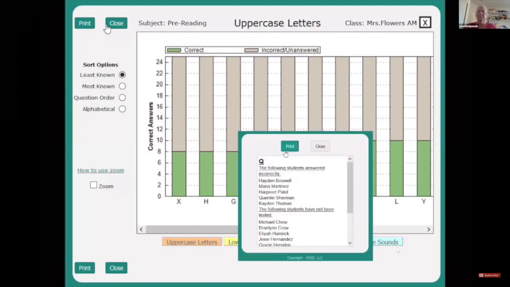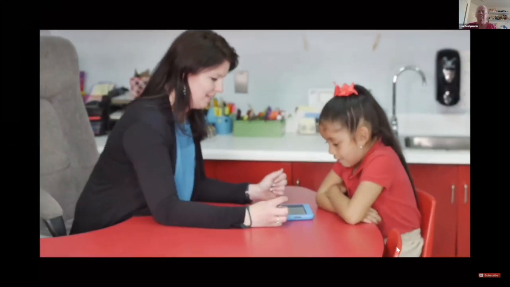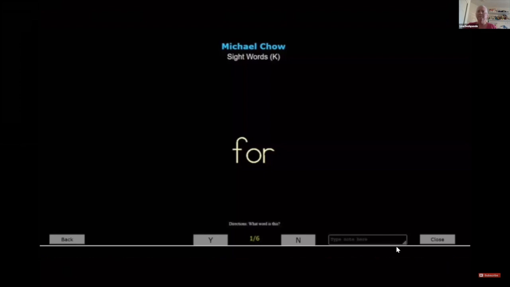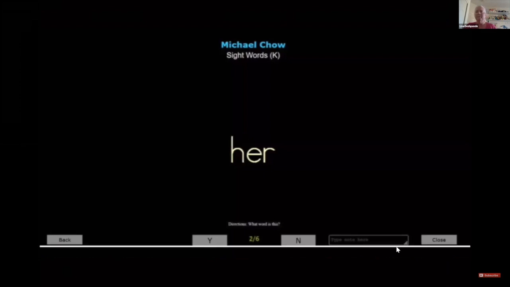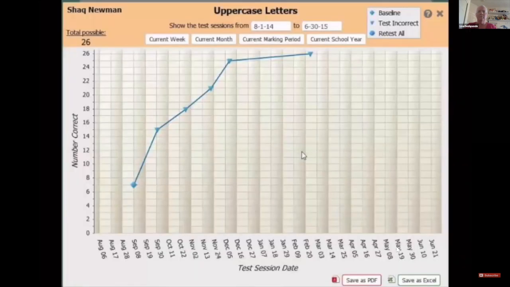Clicking on the bar graph shows which students need additional practice. Your students will love sitting with you at the computer or tablet for their assessments. You know, as soon as I say their name, they're like, ooh. They hop down in the chair and I have the computer in front of them. ESGI displays the pictures or words, then your student responds and you record the answer with a simple click of a button. Each student's test results are organized for you in easy-to-read charts and graphs.